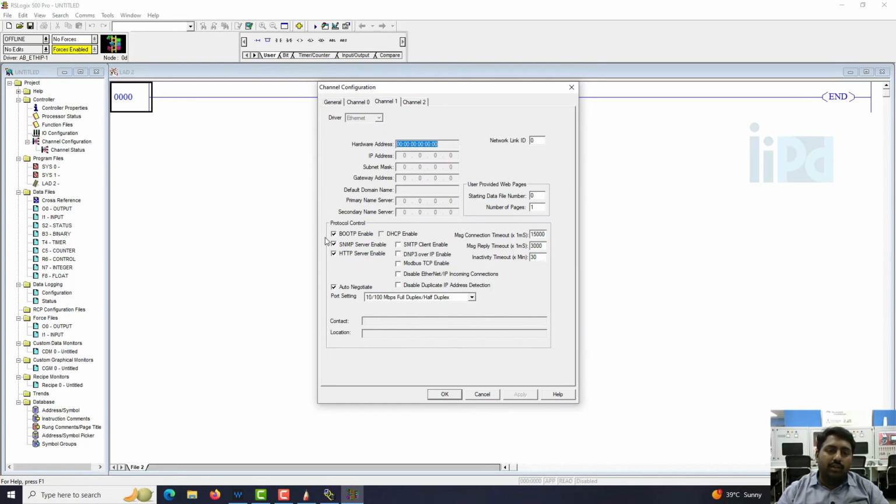We have to do two things. We have to disable BootP and we have to enable Modbus TCP. You can see the Modbus TCP enabled option. You have to enable this and disable BootP. If you do not disable BootP, you will not be able to get a proper IP, and the device cannot communicate consistently with another device. So I am removing BootP and setting the IP manually.